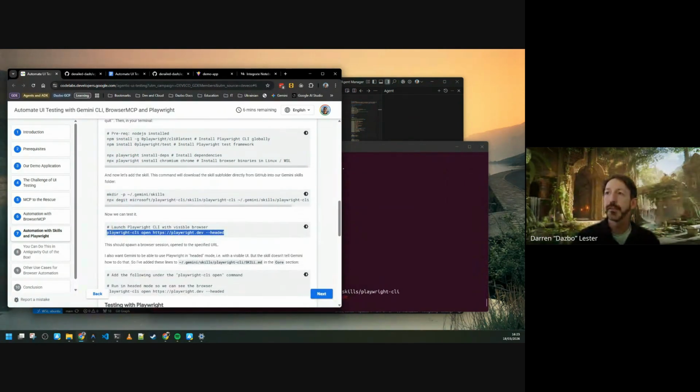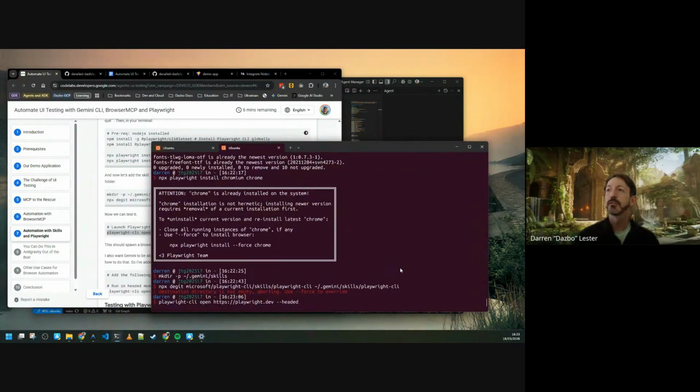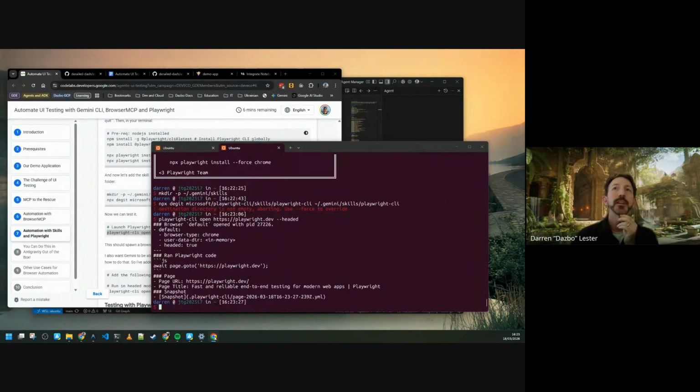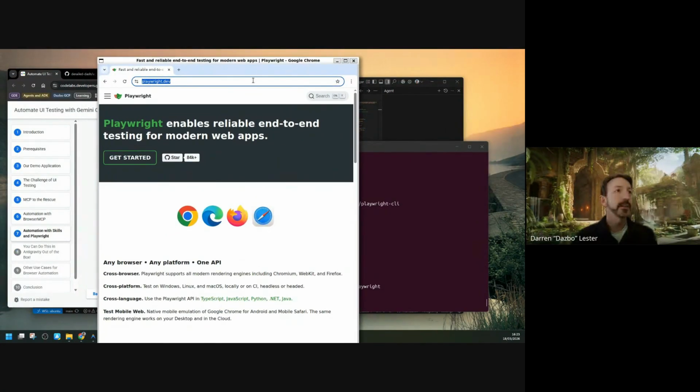Now, let's see if it's installed properly and it's working. So if I run this command just to launch Playwright CLI, and what I want it to do is open the playwright.dev website. So I'm just going to run that. It's opened up in a different window, but there it is. That's what it did. It spawned this window for me. So this is good. Playwright CLI is installed and it's working.